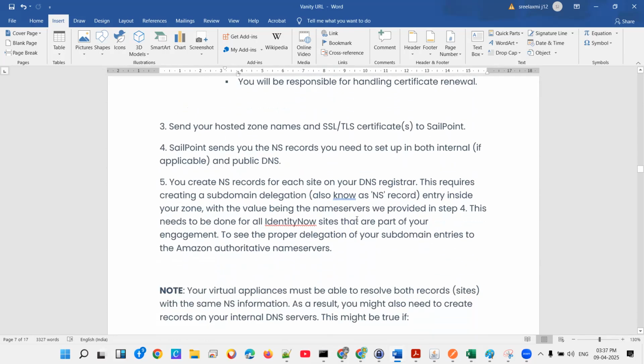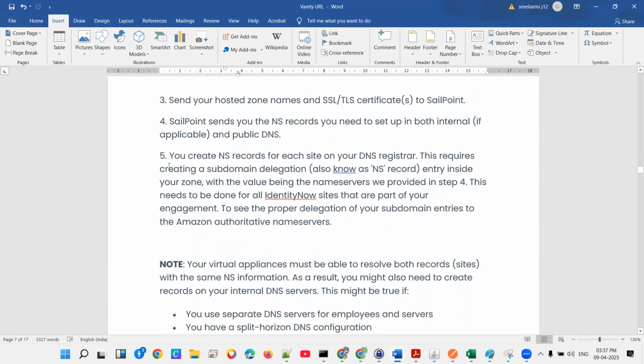Then after generating the certificate, you have to send your hosted zone names and SSL or TLS certificate to SailPoint. Then SailPoint sends you the name server records you need to set up in both internal and public domain name servers. Then you create name server records for each site on your DNS registration. This requires creating a subdomain delegation known as an NS record entry inside your zone, with the value being the name servers we provided in step 4.